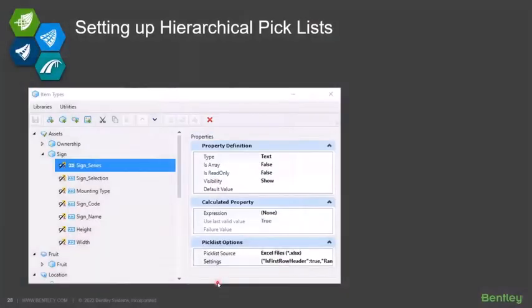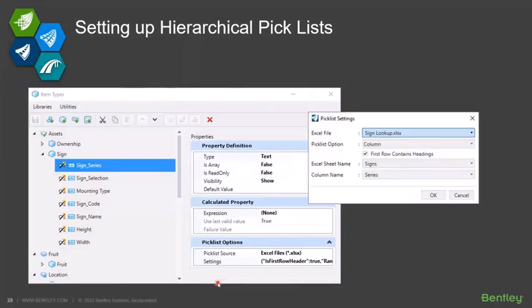So how do we set that up? Well, let's go in and look at the item types behind this. First, I'm going to look at that sign series pick list. Nothing new here. This is the way it's existed for the last couple of releases. I've told this to go out and look at a pick list in this Excel file. I'm going to return a column. I'm going to go find the signs tab or sheet in that Excel file, and I'm going to return the series column. Just a columnar lookup, pretty simple pick list.